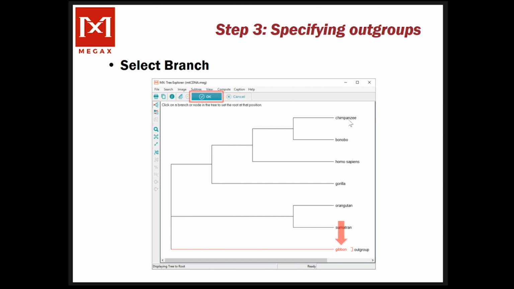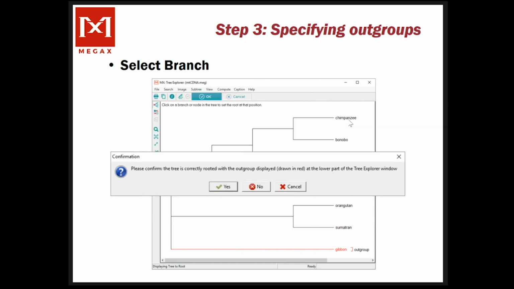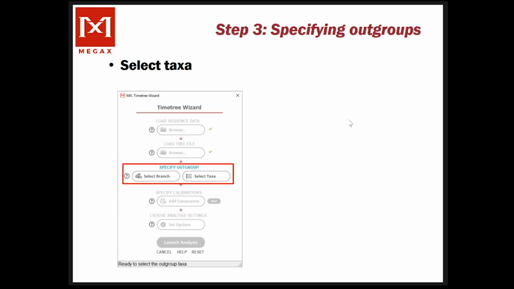So you just have to say OK, but first of all, double check to make sure you define the outgroups correctly, because this is very important, since incorrect specification of outgroups will compromise the whole analysis. If you are pretty sure that you selected the outgroups correctly, this window will appear, just say yes. If the outgroups are not assigned correctly, just say no or cancel, and you do that again. Okay, so this is the select branch option.